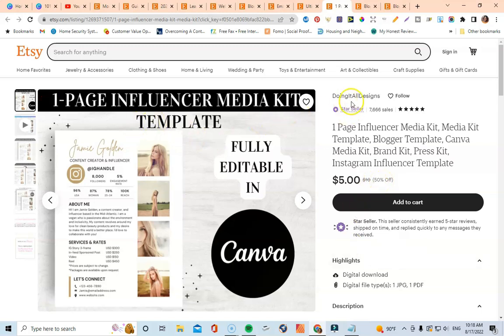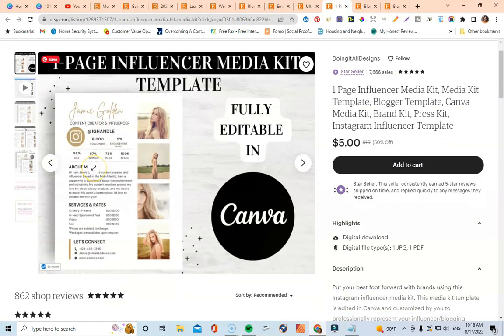So you see here that this seller has created some media kit templates. It looks like they've used Canva to create these. And as you can see, it simply has, again, highlights of information about what people can expect from your blog and your website. So you can have your social media information here. You can have an about section. You can have your rates.